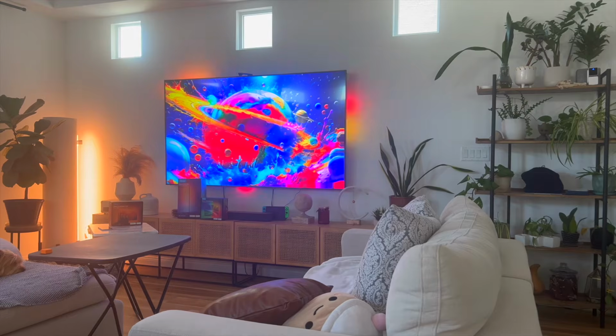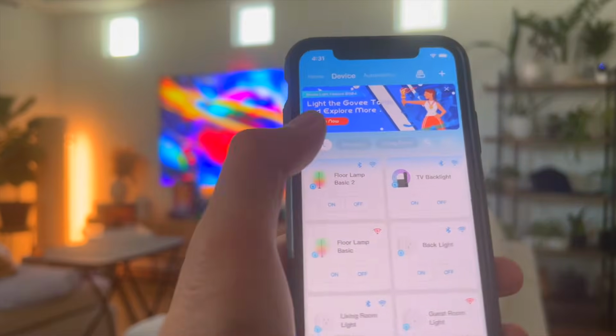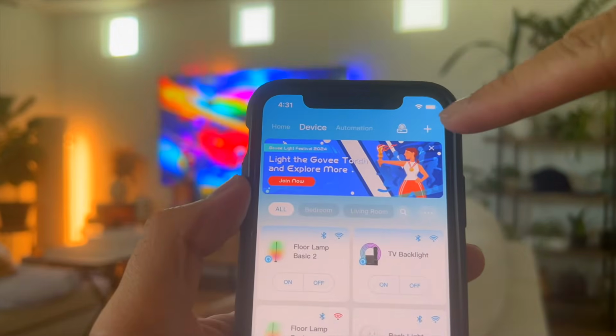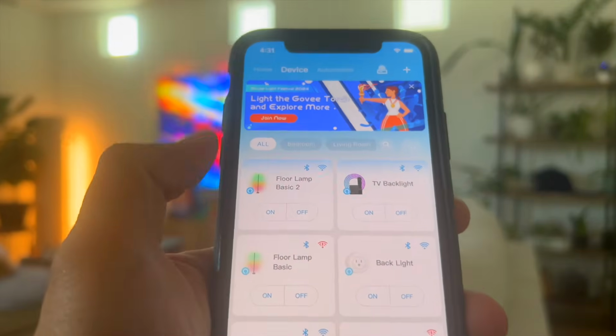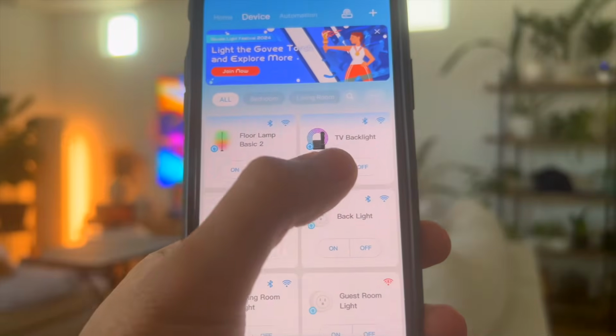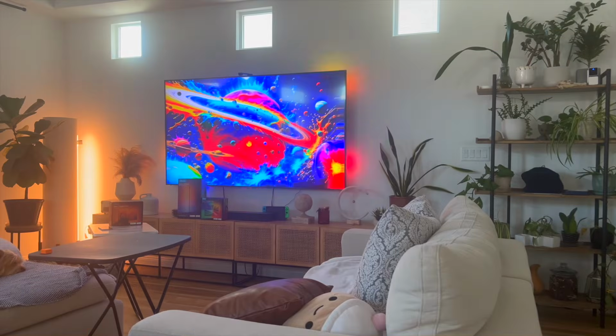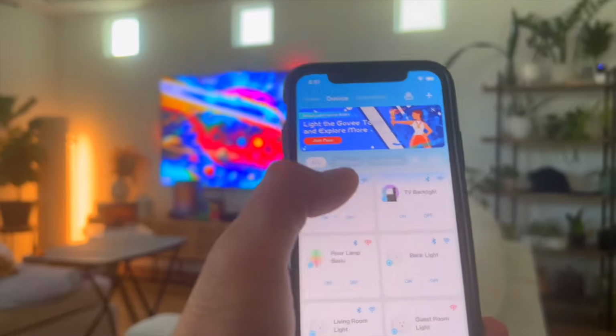So the first thing that you have to do is actually have all your devices connected to your Govee app. It's called Govee Home, so make sure you have that installed. Afterwards, you want to click on the app, and on the upper right hand side, you want to click on the plus sign and make sure that all your devices are added onto here. As you can see, I have the floor lamp basic 2, floor lamp basic 1, and then the TV backlight.